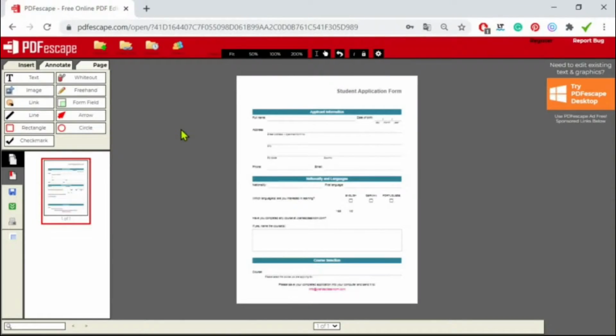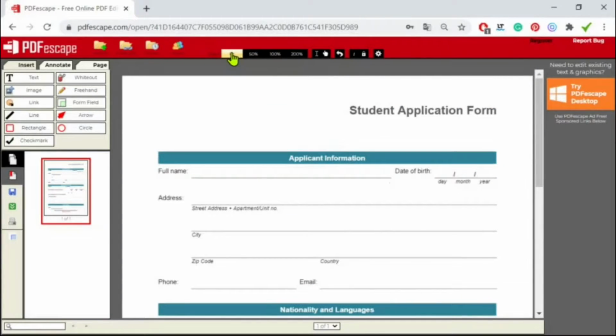Let me just cancel this. I'm going to fit my document to the page. This is enough for me to work on it. This is a normal text field, so I'll just click on the Form Fill tool.